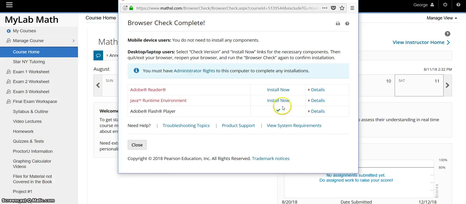Now, in theory, I should have 3 green checks here. As you can see, some of my stuff is a little outdated. I need to update it. If you need to update something, you just click on Install Now, and it'll take you right to the website where you need to go and install it.